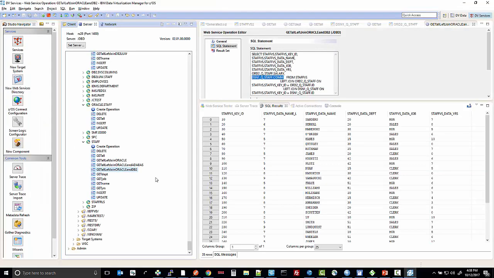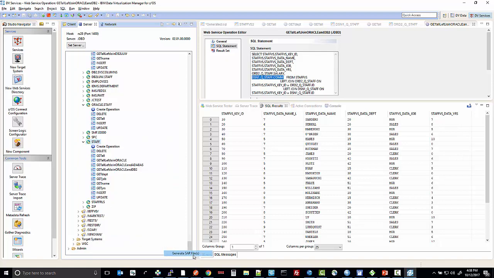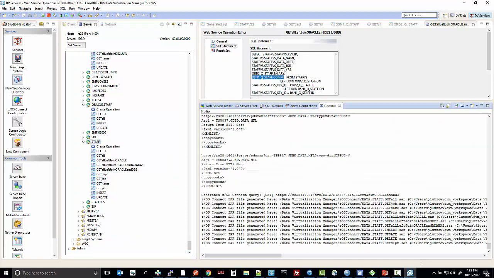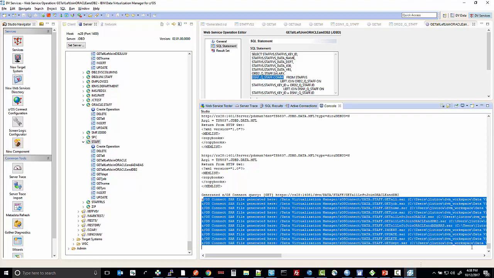Now, once you have these services created in the Data Virtualization Manager, you can easily generate and export the SAR files and then import those into the Data Studio and create APIs. Let's do that now. So if I wanted to export the SAR files for all of these services, I could right-click on Staff and say, Generate SAR file. Now, if I look at the console, it generated the SAR files for all of those.